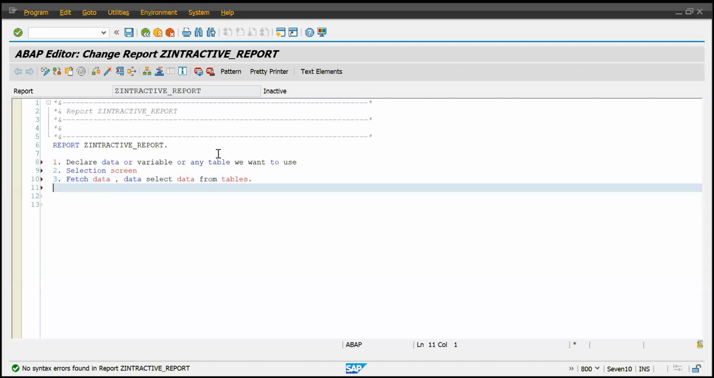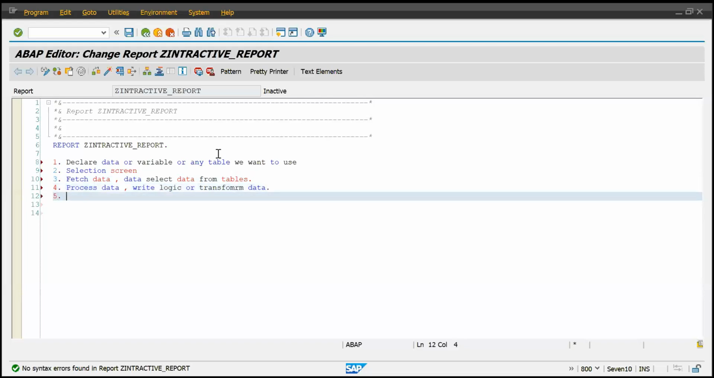Then we write the logic to process data, or what we can say is we transform the data as per our business requirement. Then next will be, once the data is ready, we have to tell the program what our headers are and how the headers would look. And for that, we use the field catalog. I'll just write like that only.